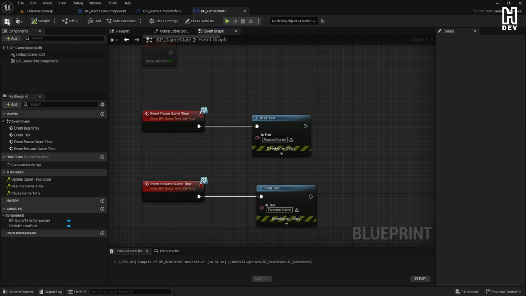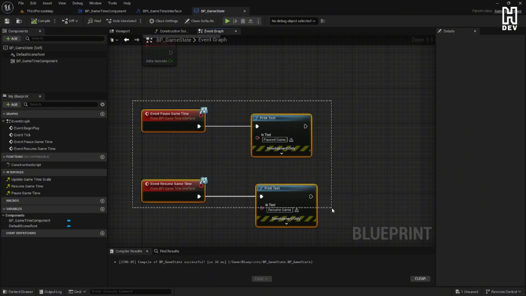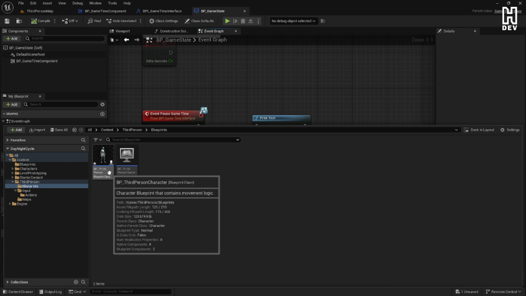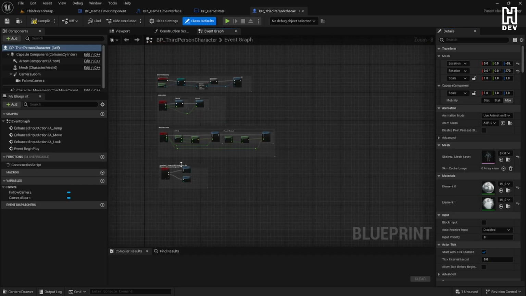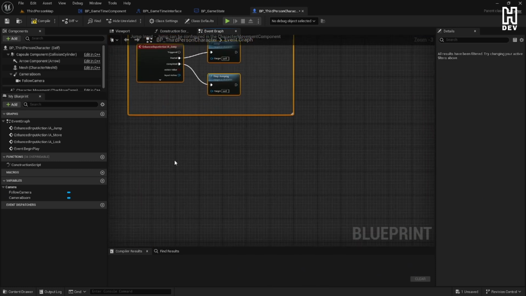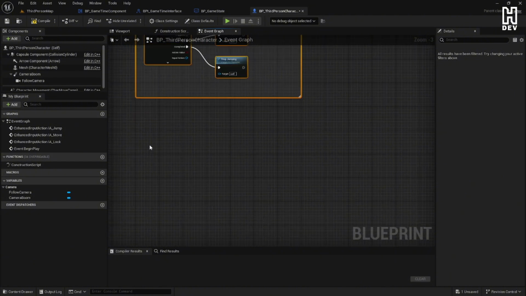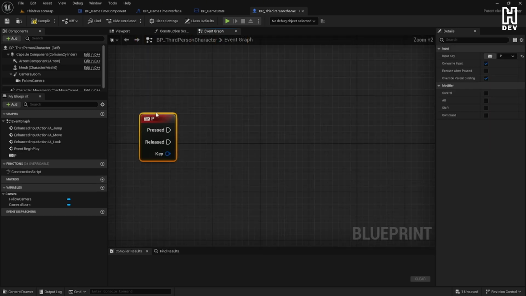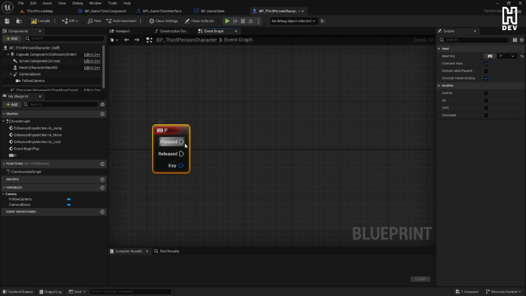So now that we've added this, we want to create a way to call these functions. And so we're going to do that inside our third person player. So go to the content drawer. You want to go to third person, blueprints, and double click the BP third person player. Inside this event graph, you can see where the enhanced input system is tied up for the third person template. Below this, we are going to add a couple debug keys to test out our pausing and resuming and speeding up time. So right click and type in keyboard P. This will give us an event that will trigger when we hit P on our keyboard.